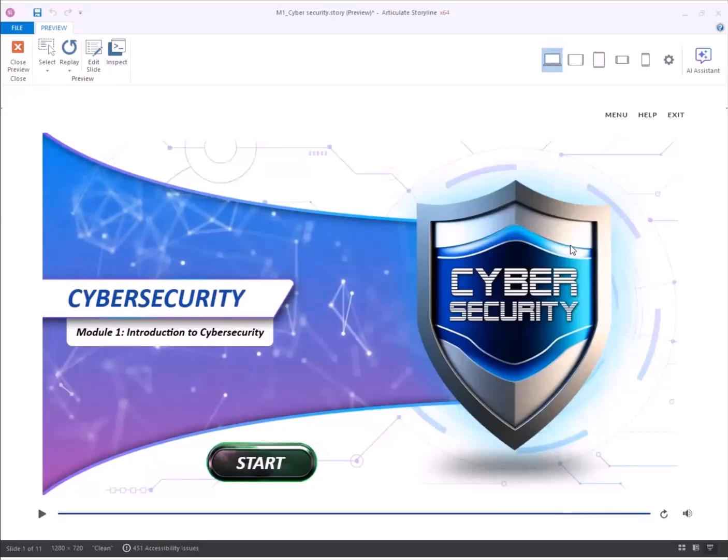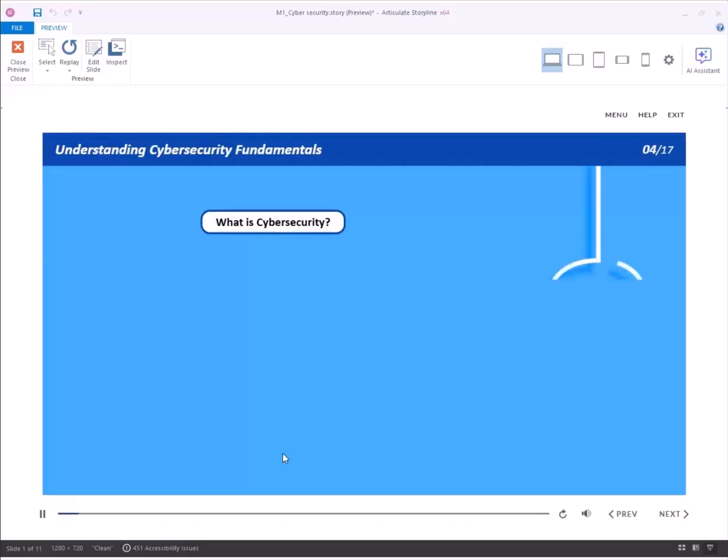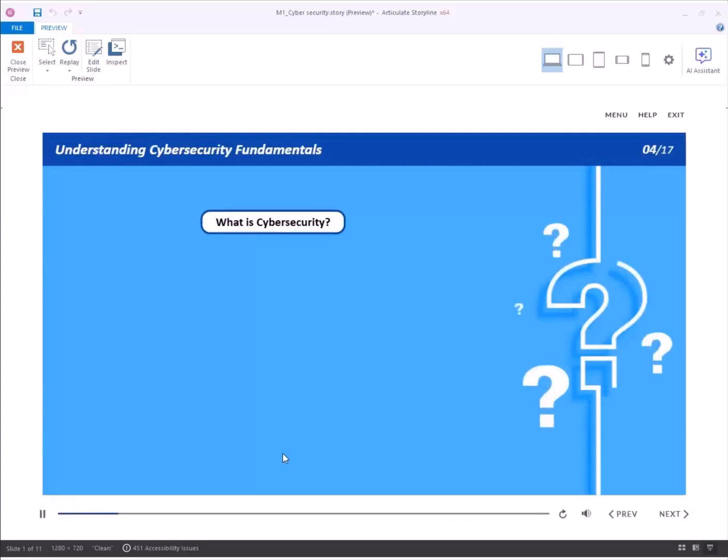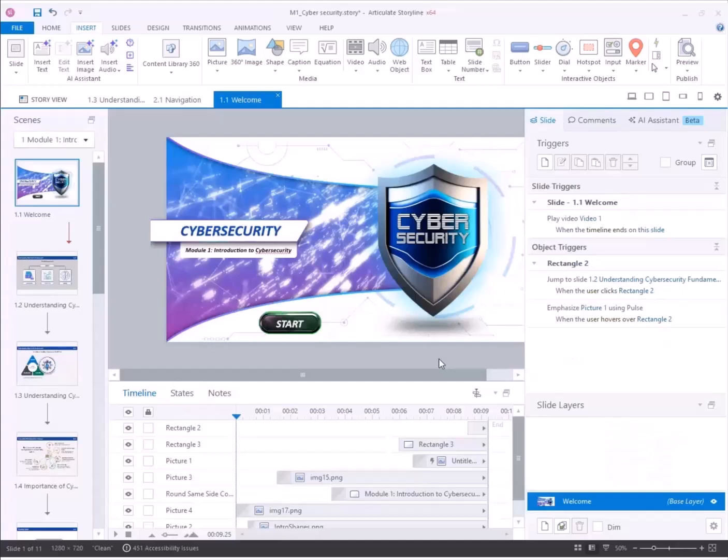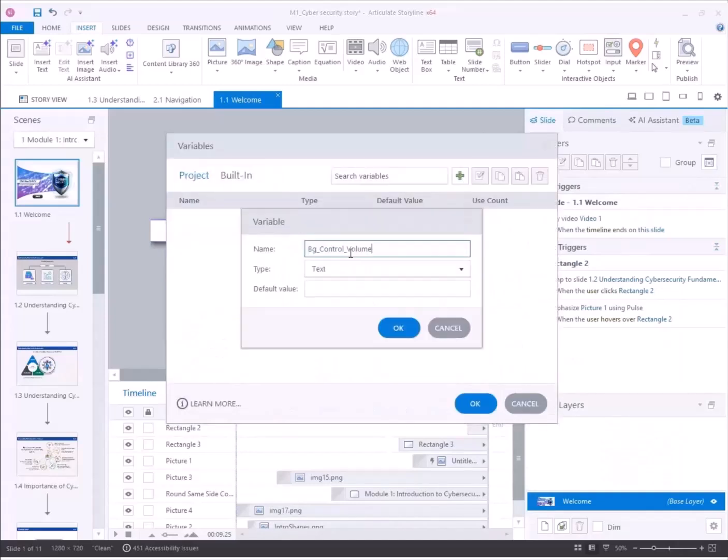You'll notice that the background music continues playing across slides. In the following steps, we'll use JavaScript and variables to control the background music playback and volume. Now, create a number variable named bg_control_volume and set its initial value to 100.